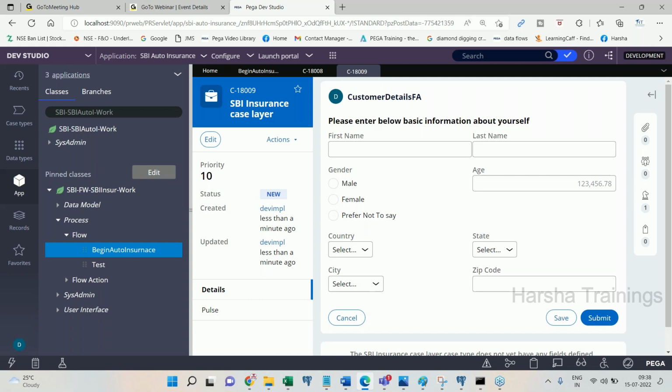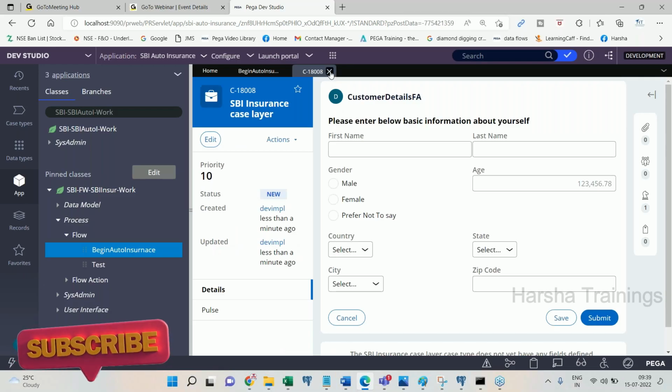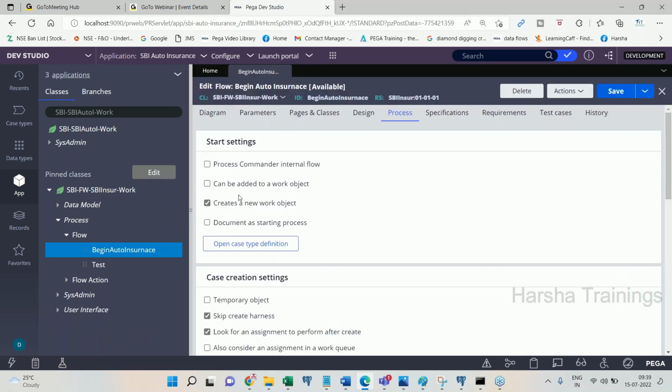Draft flow is a dummy flow, just for demonstration purposes. For draft flow, you select this option or don't select this option, not a big deal at all. Okay. Everyone clear so far? Let's go ahead now and discuss this creates a new work object option further.